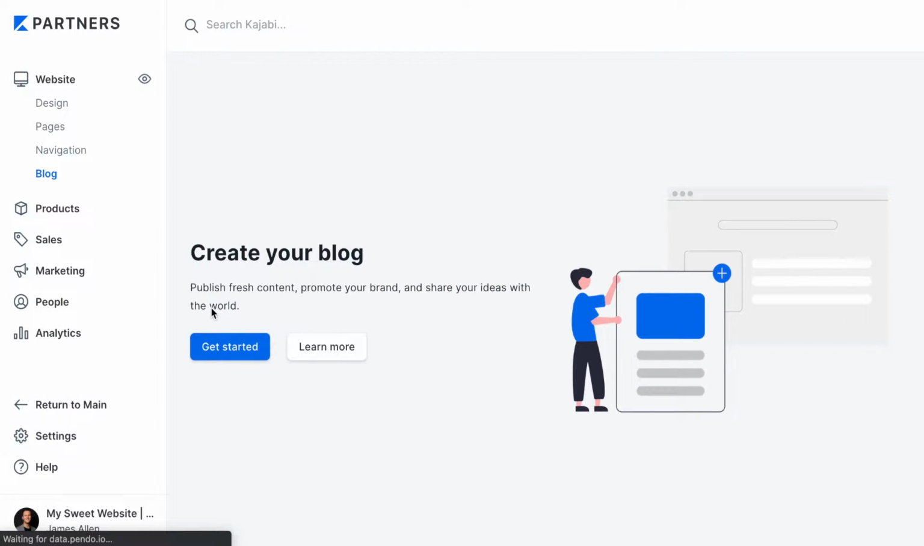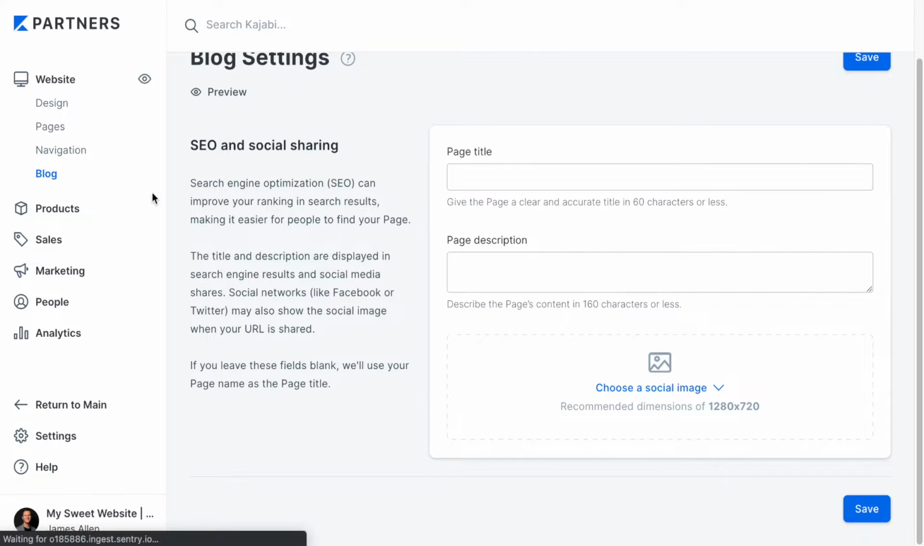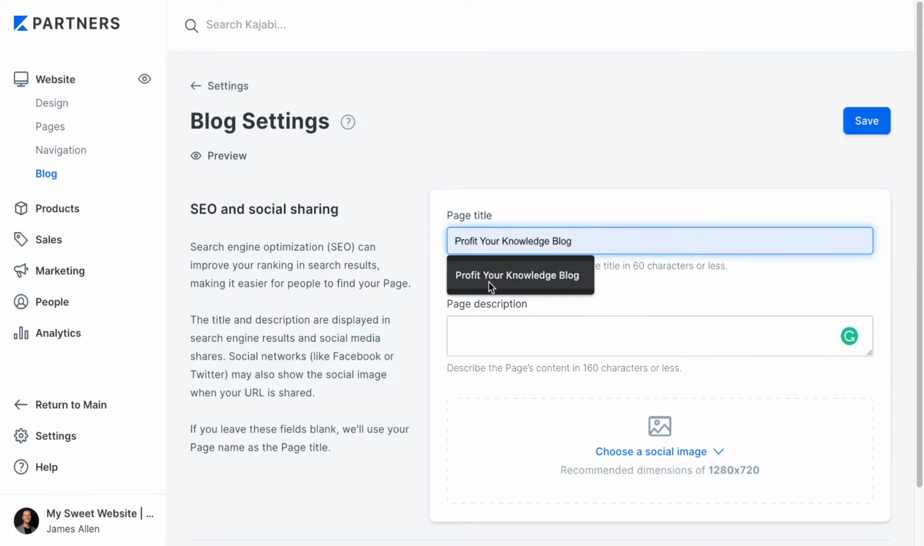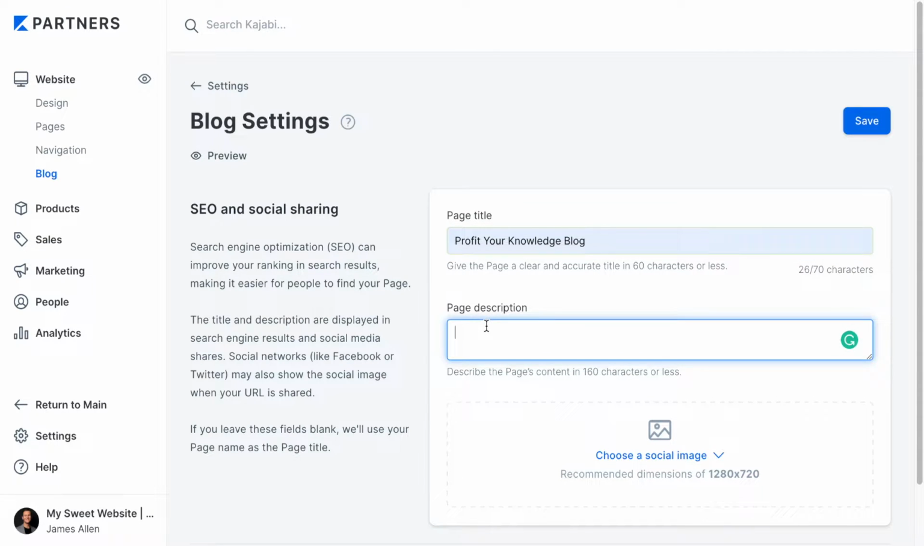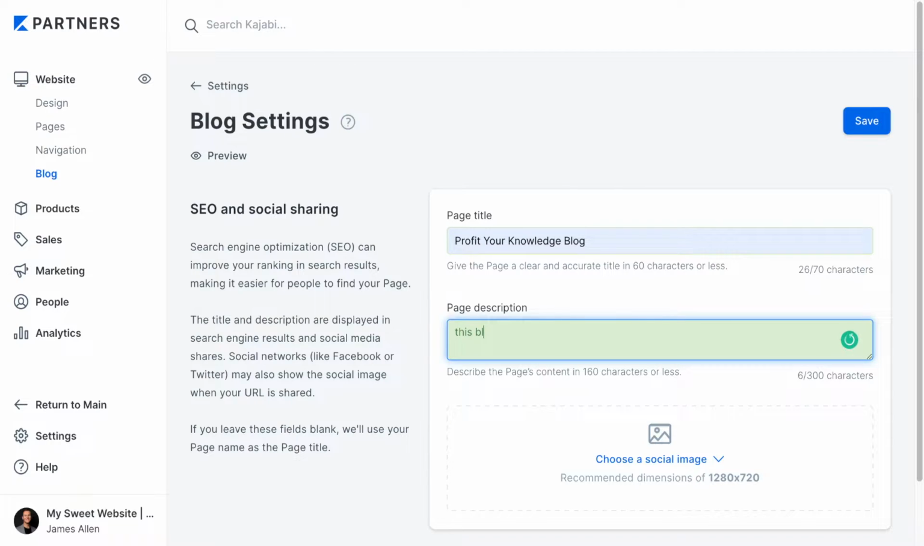Create your blog. This is what you're going to see, especially when you're new, you're getting started. So let's click Get Started. The first thing that we're going to want to do is create some SEO settings. So from here, we'll call it like Profit Your Knowledge blog, and we'll just say this blog is awesome, because it is. Go down to Save.